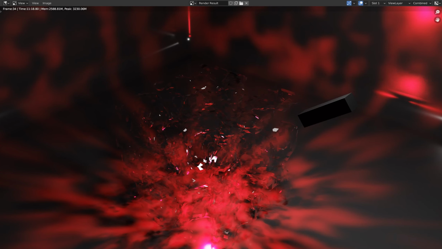Alright guys, here is the final result of the noise texture mixed in with the Caustics.